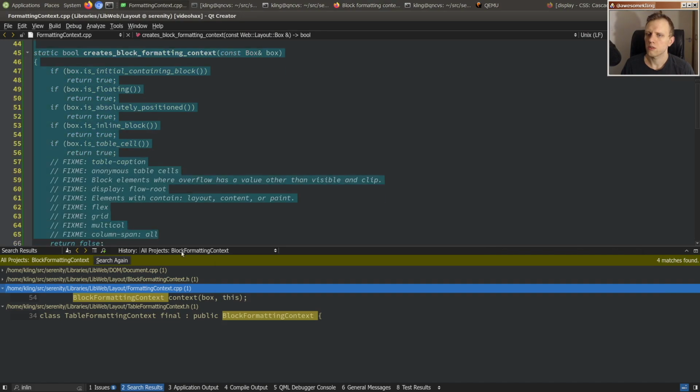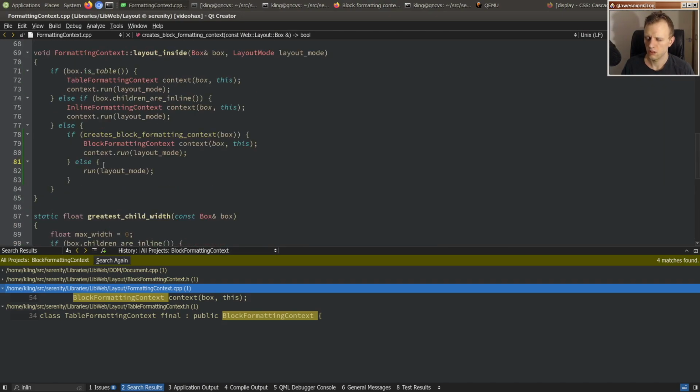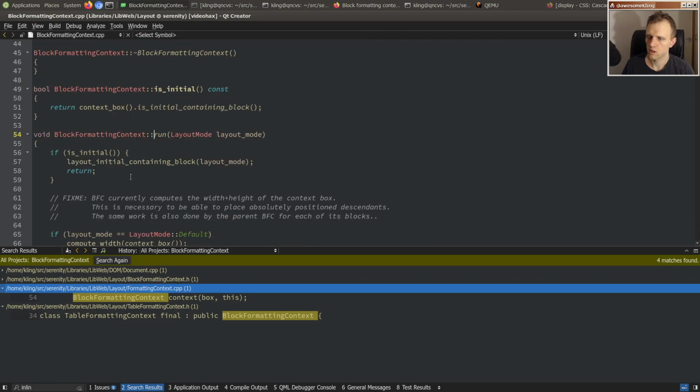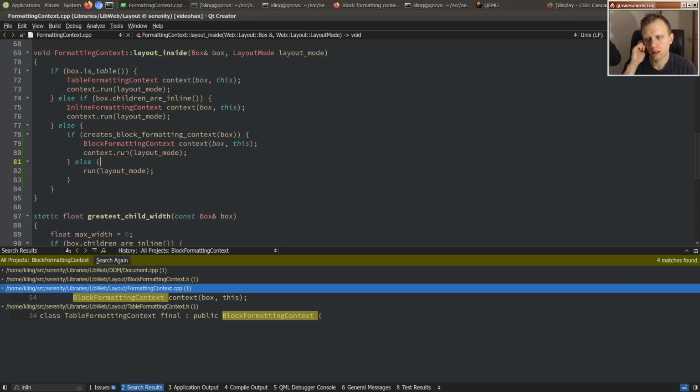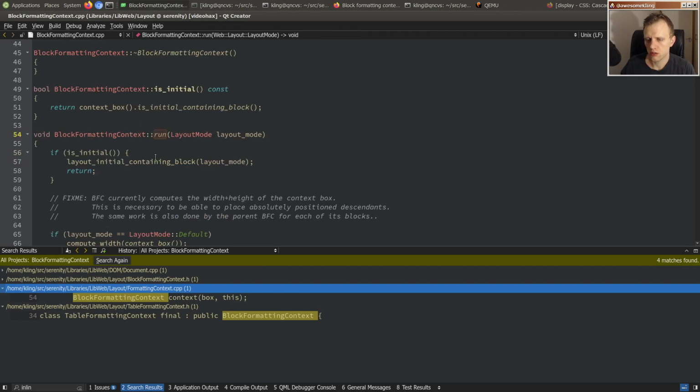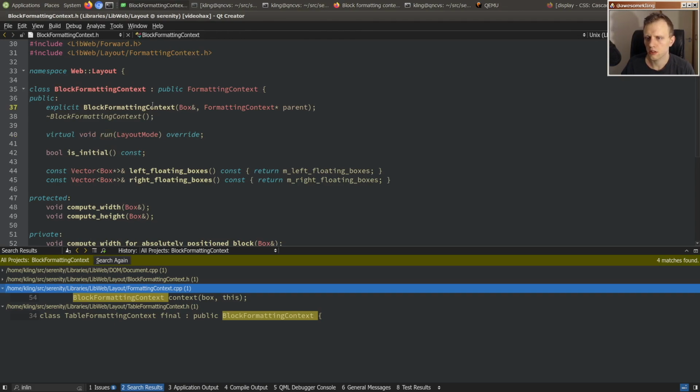All right, so what happens if we simply retarget the context box? As a little hack here, maybe run should take the context box as an input rather than having it be a parameter to the constructor. Maybe you should just say who you're running it on. We could try that.